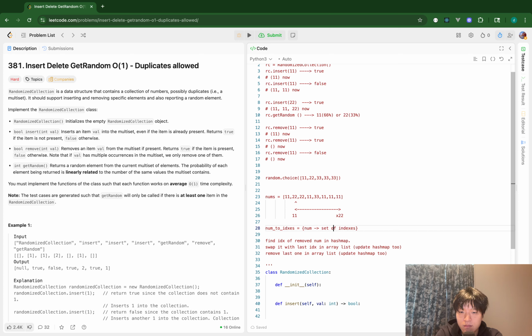But for 11, what happens is that now 11 is updated with index 2. So I choose 11, the swapping target 11, from the last element. But when I swap this with index 2, this becomes index 2.